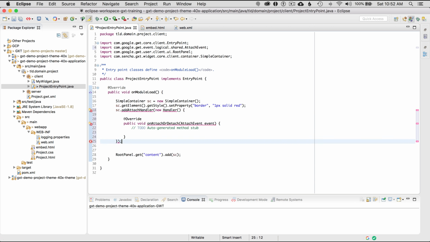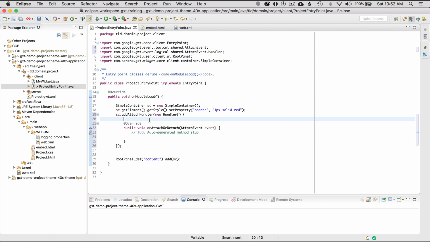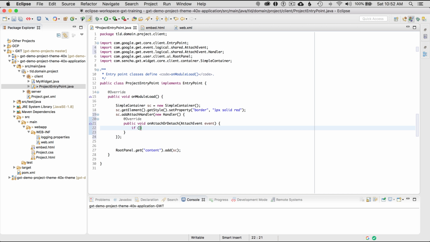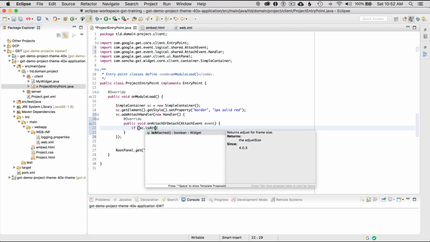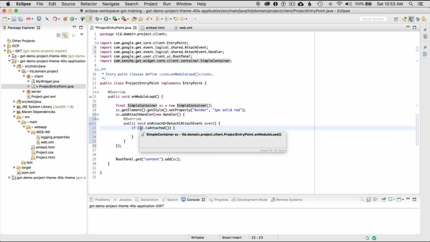I'll terminate the handler, and then what I like to do is Command-Shift-O for auto import. It asks me which class to import because there's a collision here, so I'm going to choose the logical shared AttachEvent.Handler, and that's what I want. I'll remove some spacing and correct the formatting here. Then if sc.isAttached, and if you notice here, sc is not accessible in here. So I'm going to make it final, and now this reference can be retrieved.